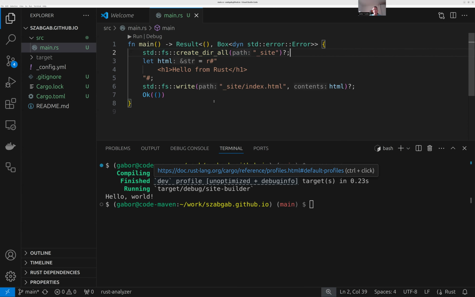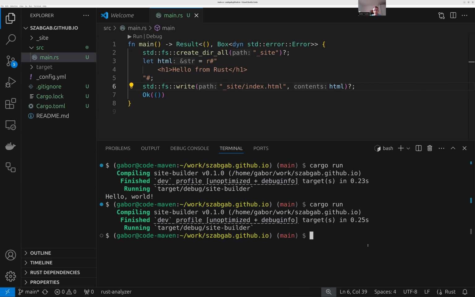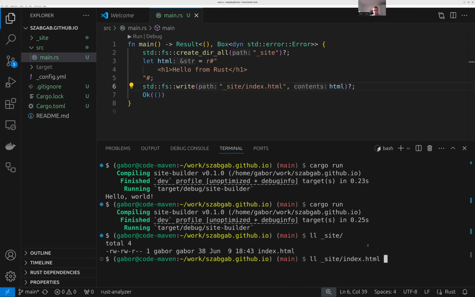We need to create that, and then I create some HTML content. Very simple for now, just displaying an h1 in this variable called html, and I write the file _site/index.html, and I put this content there. That's the whole thing. So I can run cargo run, and if everything works fine, then I'm going to have a folder now, and in there is this index.html.